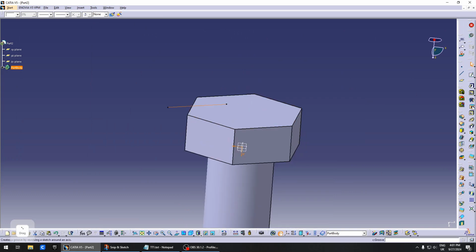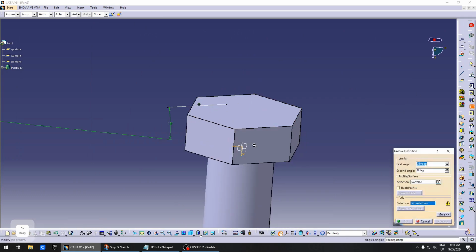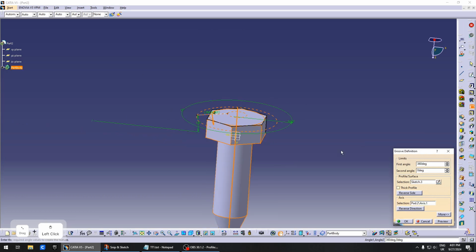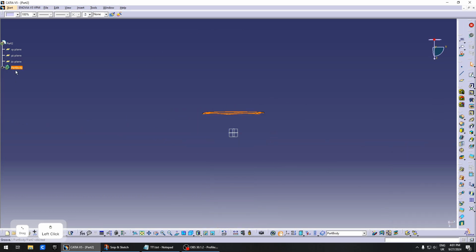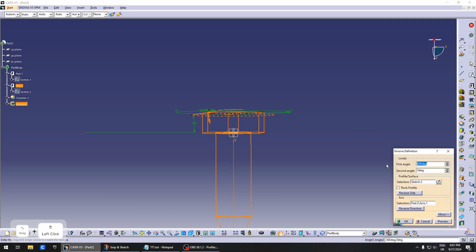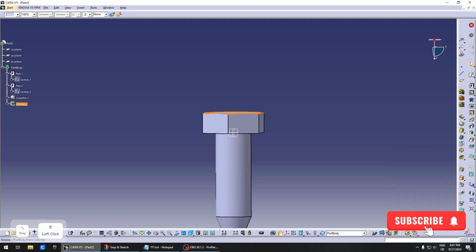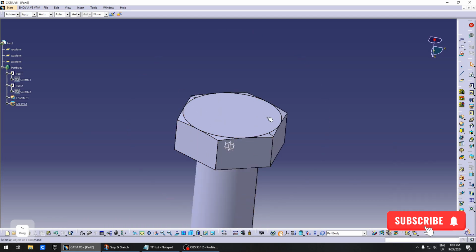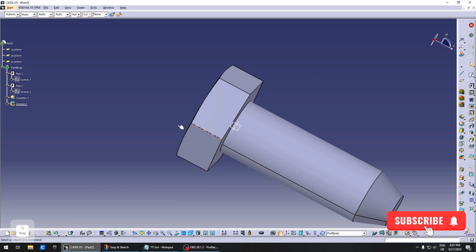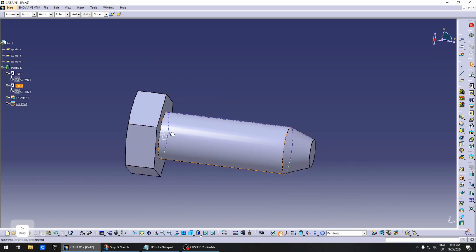So now we go to the groove command. We pick the axis of the sketch as this axis, and we see that this is the other way around, so that's not good. We go to reverse side, and this is exactly what we want. Yep, good. Now comes the hard part. We need to design the thread groove.